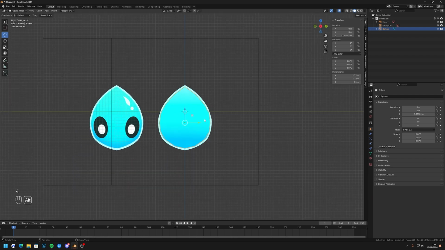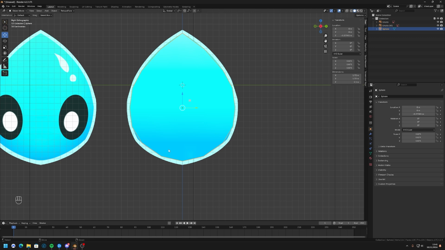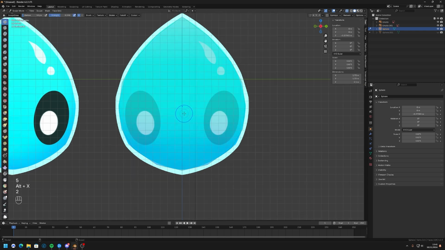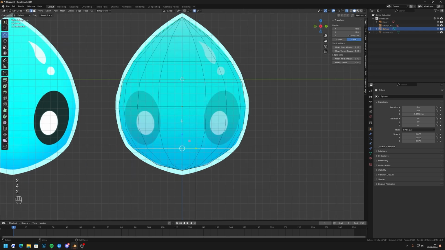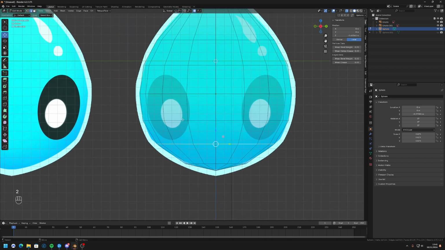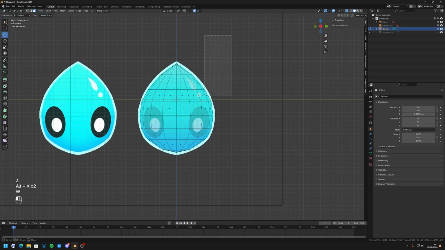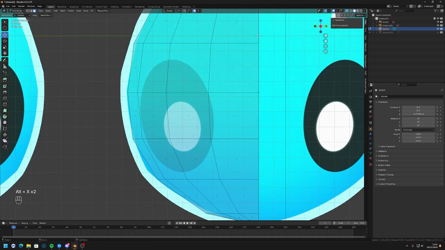Right, so once I'm happy, I will duplicate it, so Control D, and then I will hide my duplicate. So if you're doing evolutions by duplicating it, it makes it a lot easier, instead of making the shape from scratch every time. And I want to delete half of my pet.